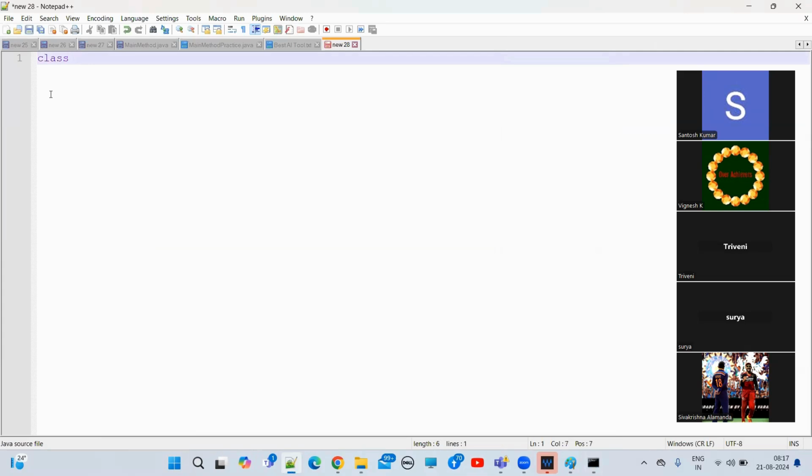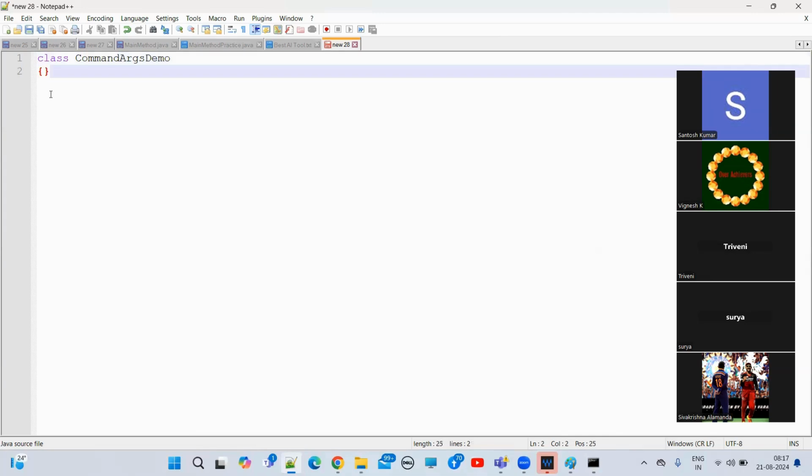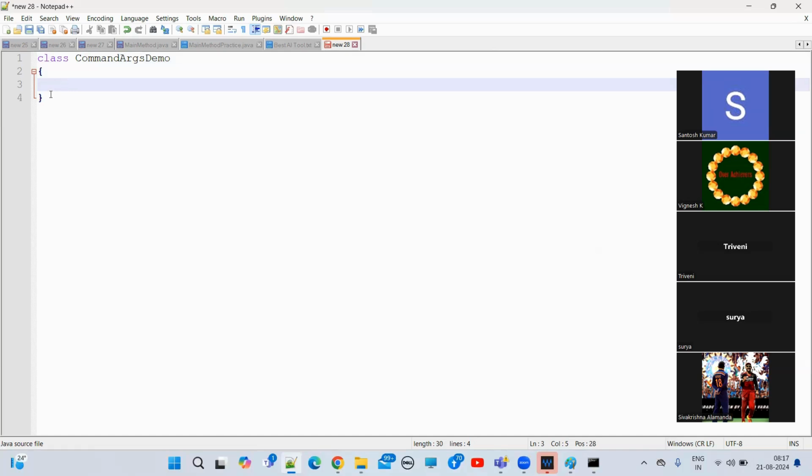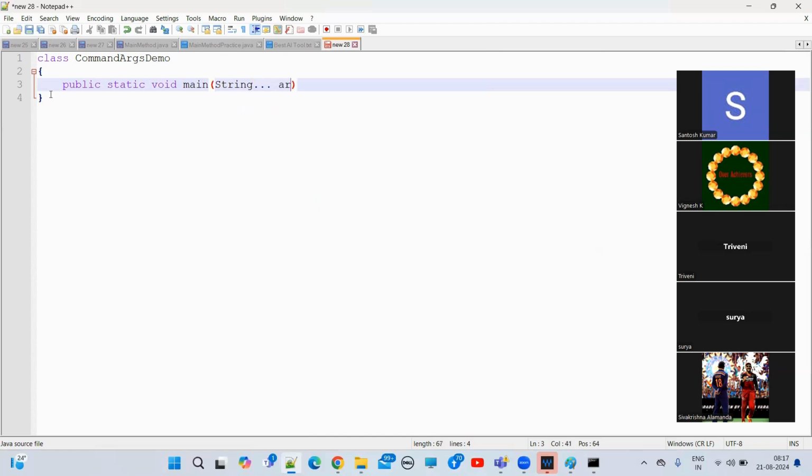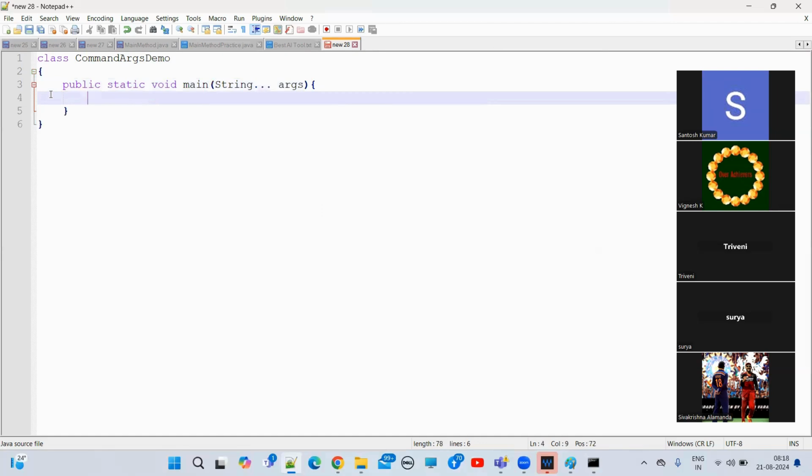Class CommandArgsDemo. I'm taking it like this, CommandArgsDemo. So in this class, I'm taking just one main method, public static void main, with String args. Here the args is the method parameter. So here we have String args, right?